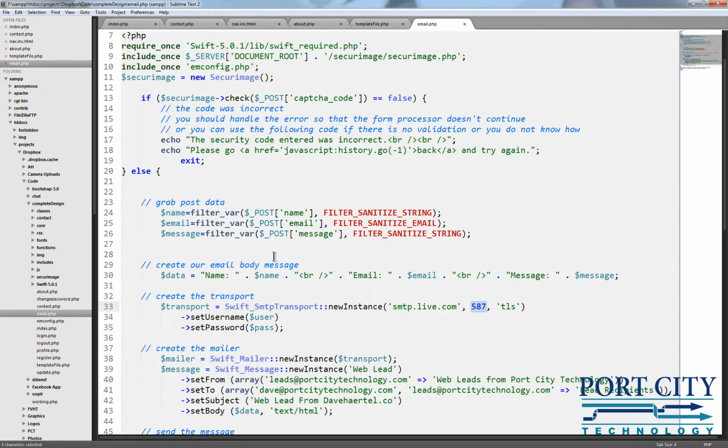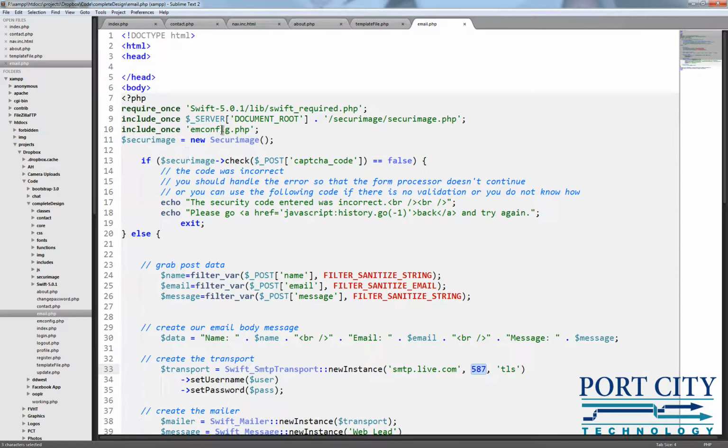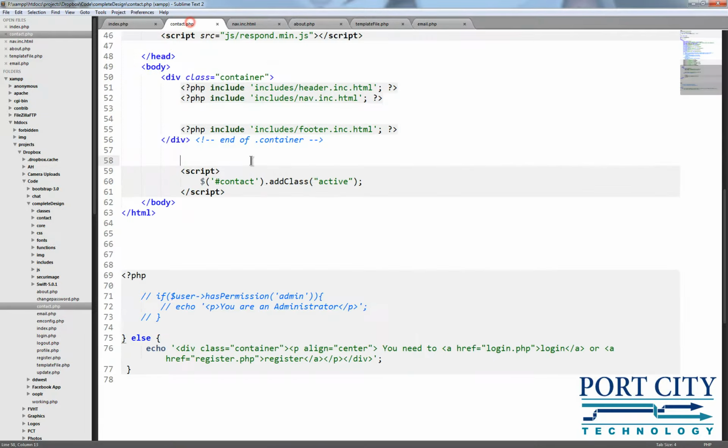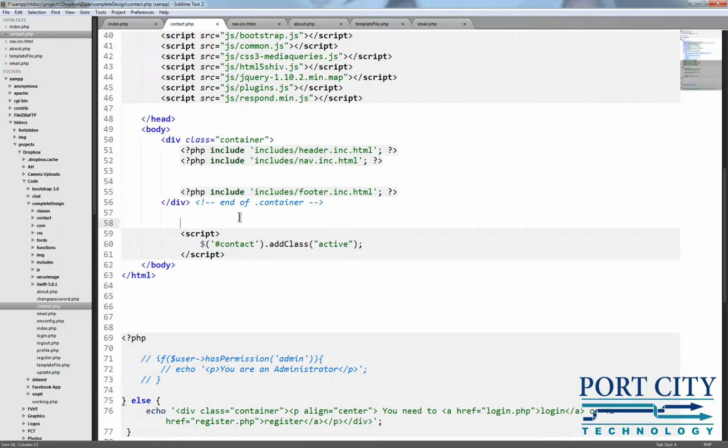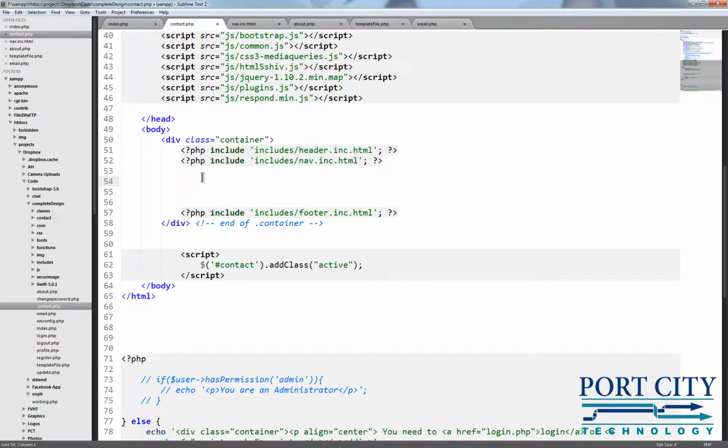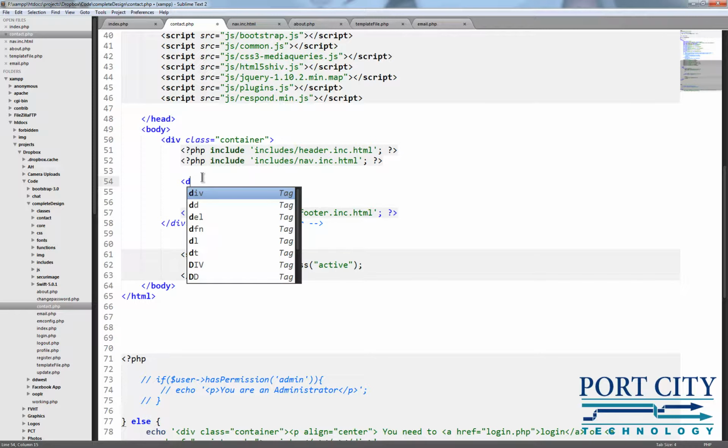All right, and so basically what we're going to do here is our form is going to direct to this file. All right, and so on our contact page, we're going to be developing our form here, and we're going to be using a post call.